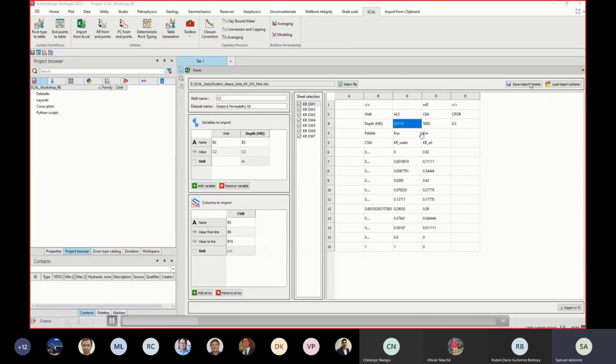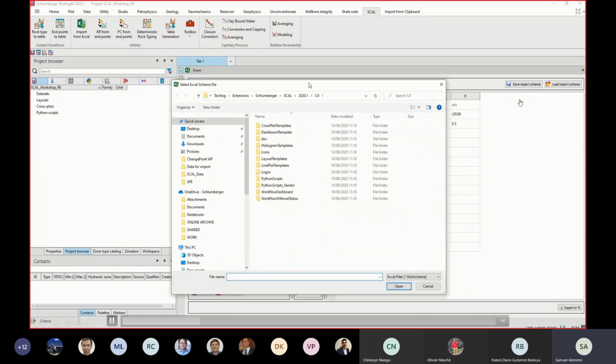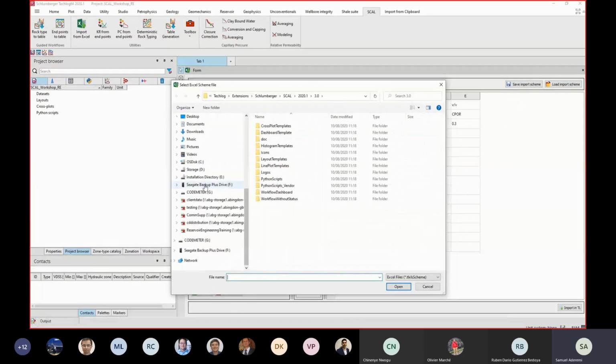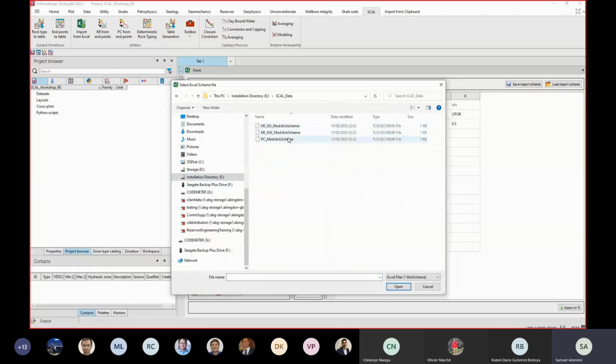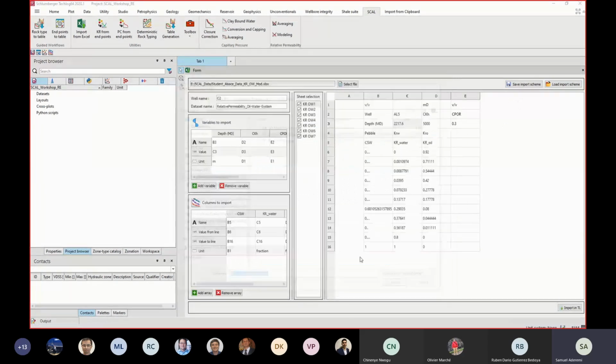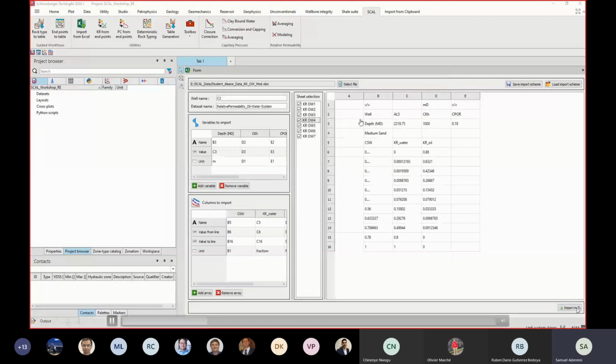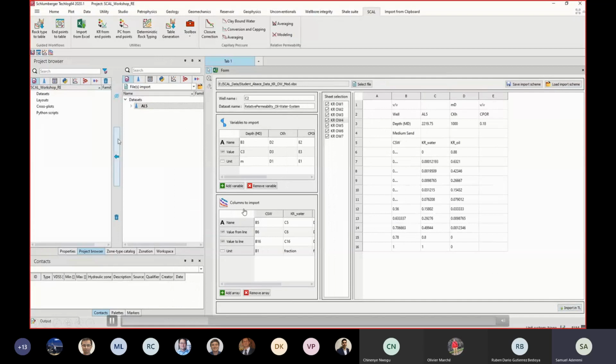Then you can do the same for relative permeability. And you can save the scheme and reuse it again and again in your subsequent project. But I'm going to use the scheme. So the scheme means that whatever you set up, you save it and you can reuse it subsequently. Now, here is the scheme for the oil water system for relative permeability. I'm just going to load it in Techlog, and that's all.